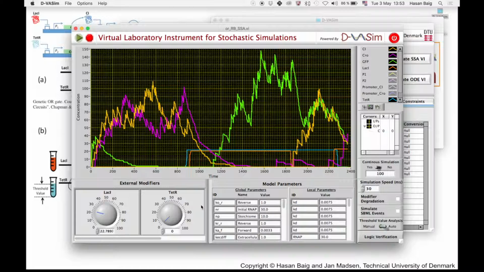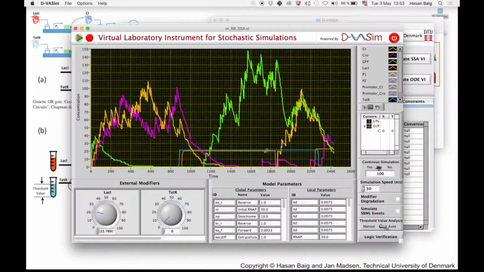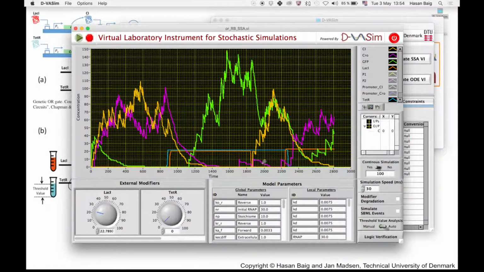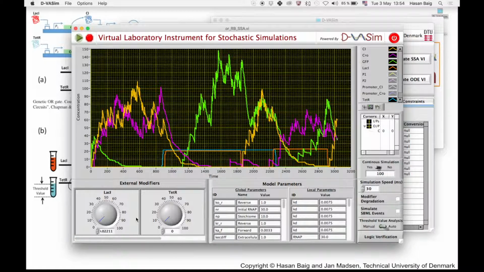You may also have noticed that the input concentration remains constant, which is not the case in real-world experimentation. The user can check this option to let the input concentrations degrade over time to perform more realistic simulations. Now we are left with only one combination, which is 0, 0. Let me apply it and give it some time to reflect this change on the output species.